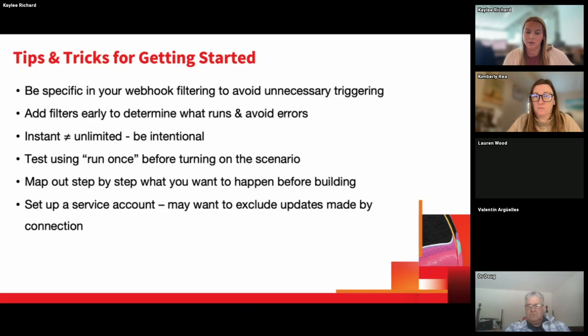And then as you build your scenario, continuing to add filters throughout will also help not have every issue run through and avoid any errors. Also recognize that the instant watch events aren't necessarily unlimited. So be intentional. Unless you have the unlimited plan where you can just do as many things in Fusion as you want, you do probably have a limit within your organization. So be sure to just be aware of that when setting up all of your scenarios, to notice how many things might be triggered and how many things are running.